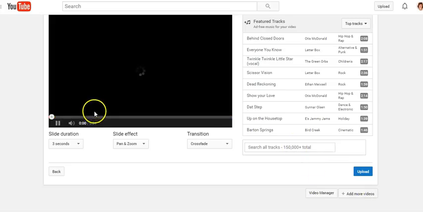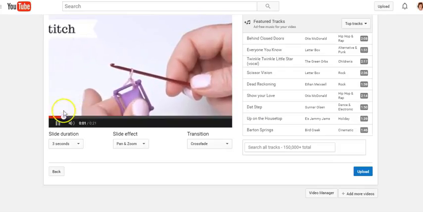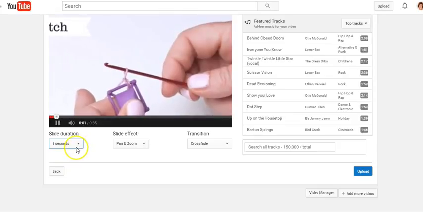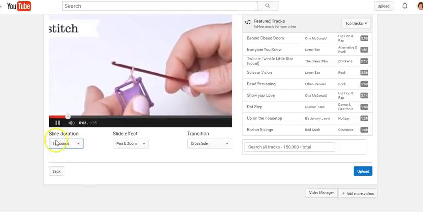Just click on next, and here is the start of your slideshow, and this is where you can start editing. You set the duration here. It's currently on 3 seconds. I'm going to set it to 5 seconds.